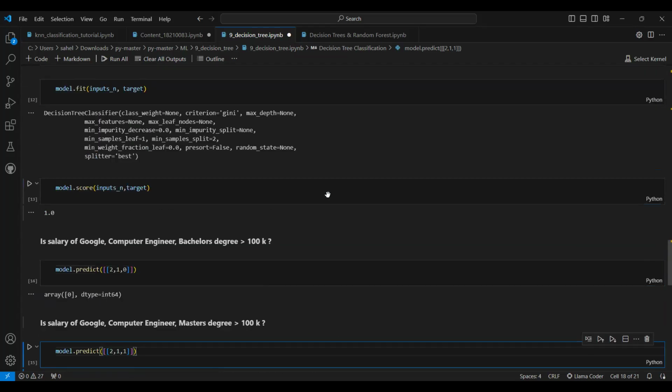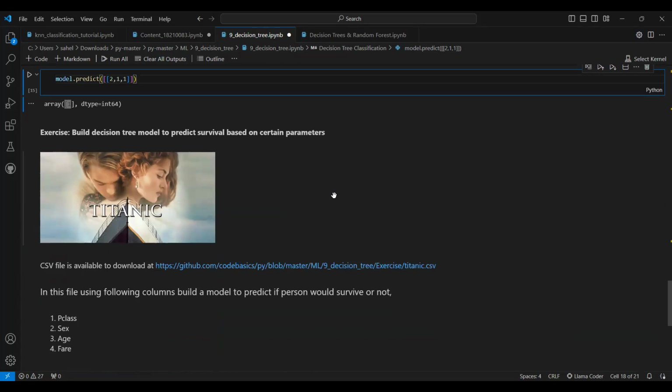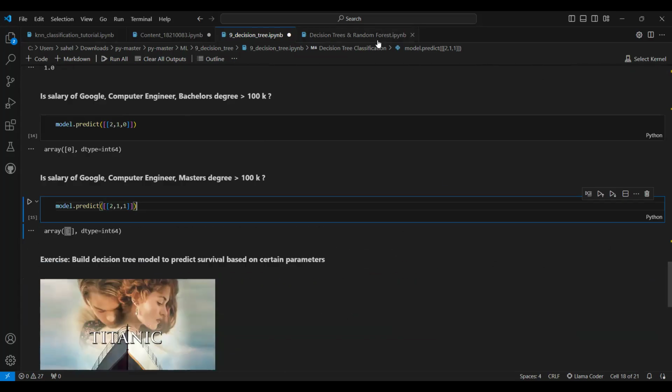And I will send you these two exercises as well. There's one which Codebasics have given for the Titanic dataset, and you can go through this one to practice decision trees and also KNN.